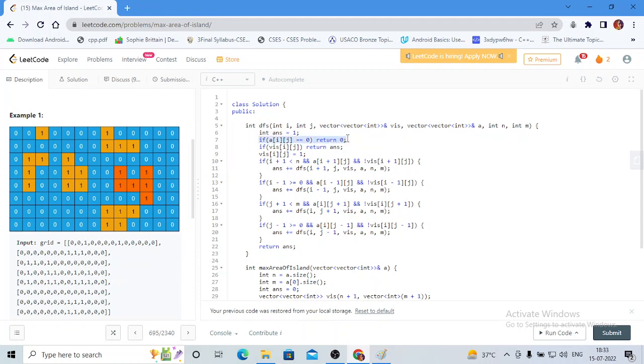But if it is not 0, then that means it is 1. And if it is visited, then we are just returning the answer, or we can say 1. Here we can write 1 also. And after that, if this condition is also not true, which means it is not visited, so we will mark this as visited. And we will check if i plus 1 is less than n. What I am checking here is whether the right box exists or not. For this point, the right box will exist. For this also, for this also, but for this, the right box will not exist. So I am checking if the right box exists and it is not visited and it is 1. Then only I will add it to my answer. Answer plus equals, now I am calling the DFS function from this position, i plus 1.